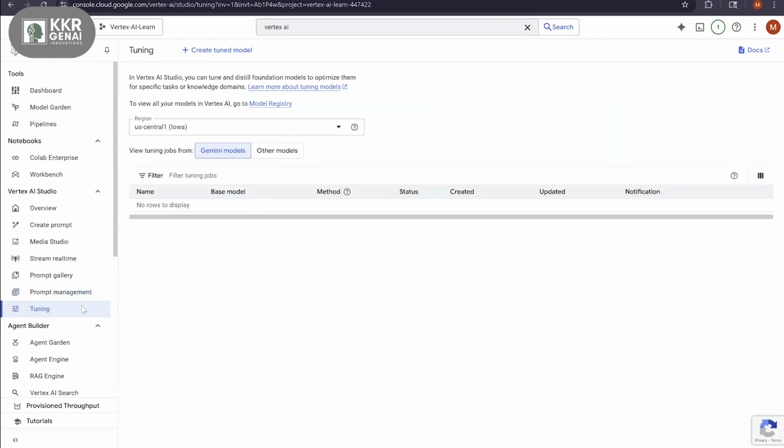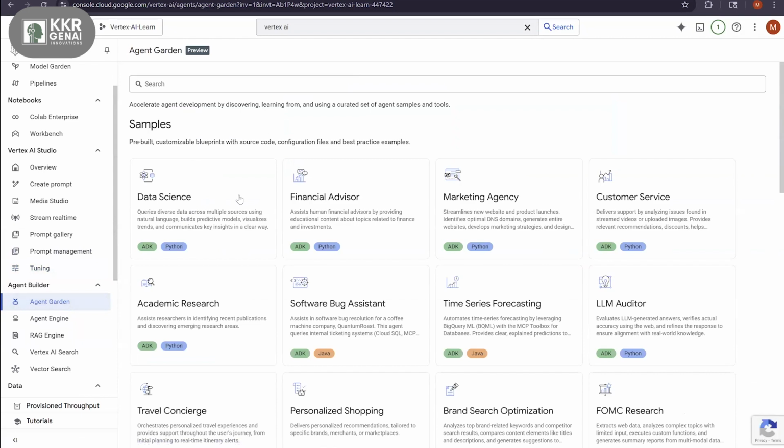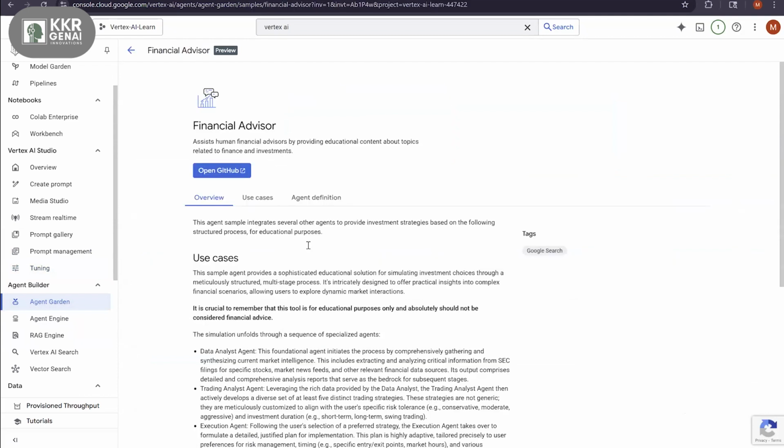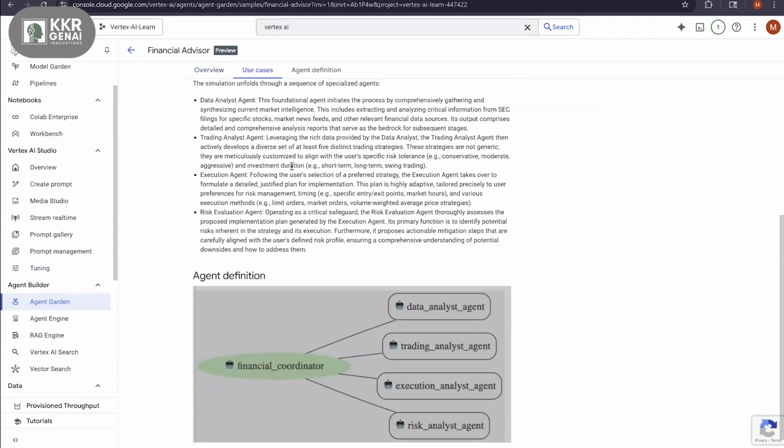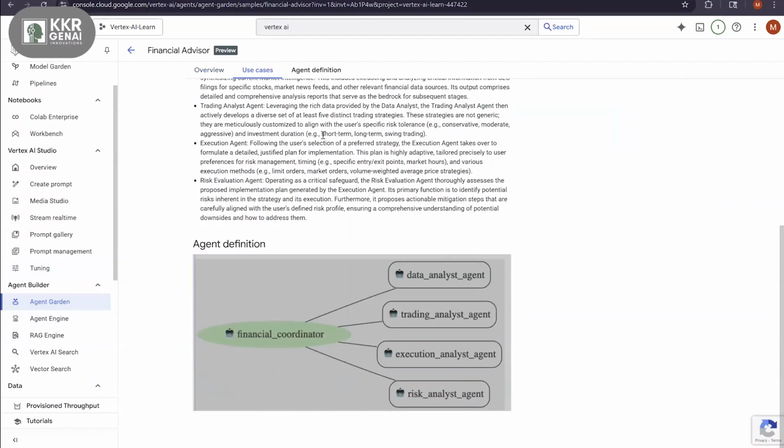And also there is something called agent garden. So here what you can do is, these are completely blueprint source codes, right? So if you're a financial advisor, then you can see a blueprint of how you can use it, what the use cases are, and what the agent can do and all of that.